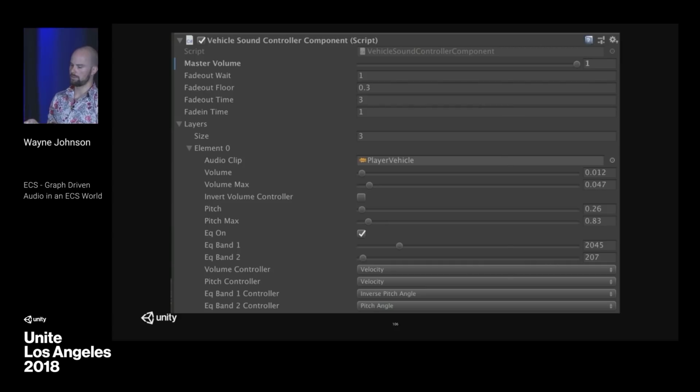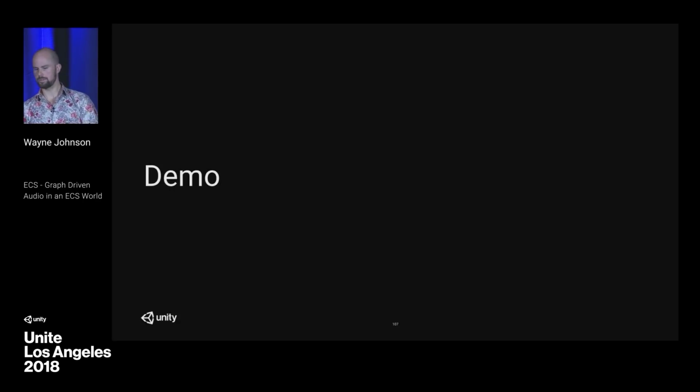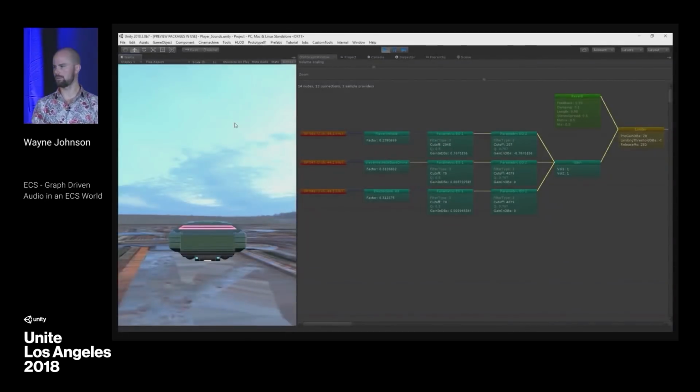So that was a really cool mechanic that we threw together very quickly. It worked really well, actually. It needed a few tweaks to get the sound right, but it came together well. I'm just going to give a quick demo, last demo of the talk.